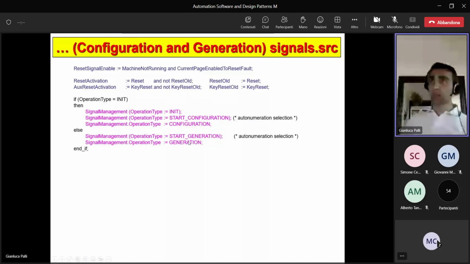During the initialization of the machine, the signal management cleans the configuration memory and reads the configuration. While in the running phase, so during the nominal behavior of the machine, the signal management just cleans the information about the actual state of all the reset information and similar things, so what we need for the generation of signals, and then executes the generation because the operation type is changed to generation. Of course, if you have questions, please stop me, raise your hand, open the microphone, whatever. Okay.